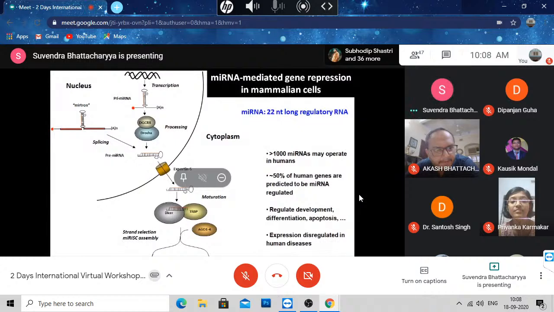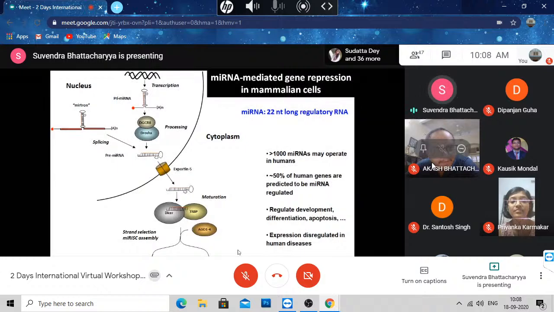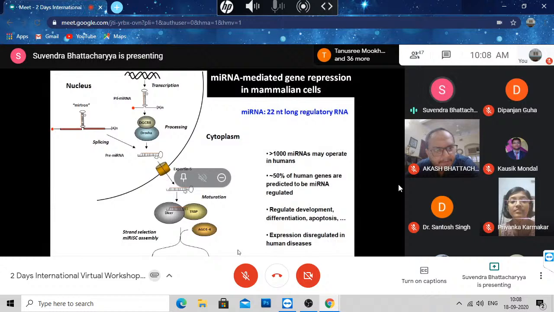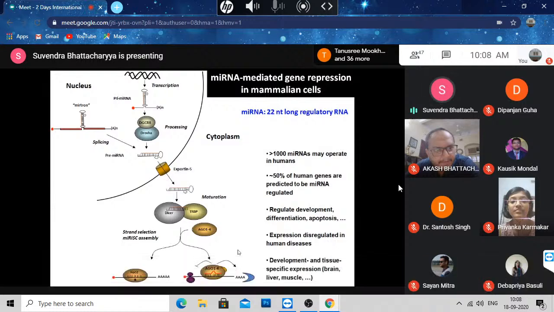So there are thousands of microRNAs operating in humans. Almost 50% of our genes are controlled by one or multiple microRNAs.